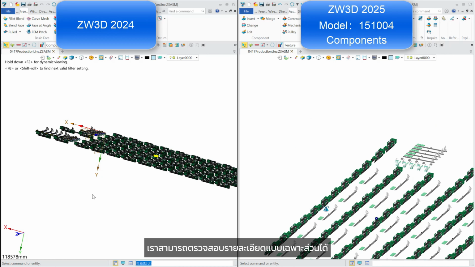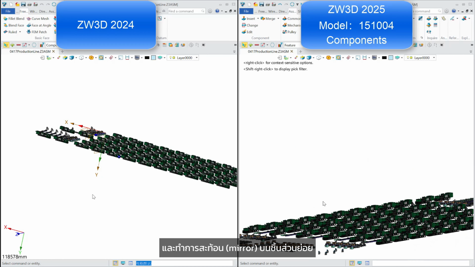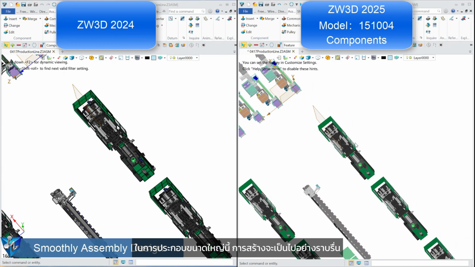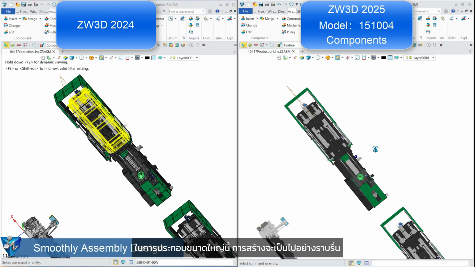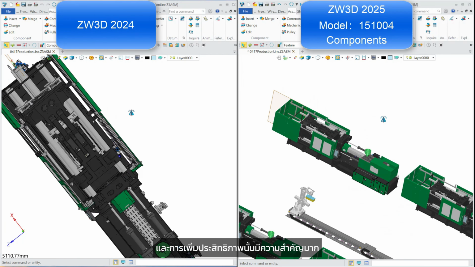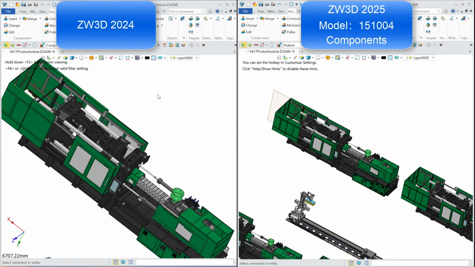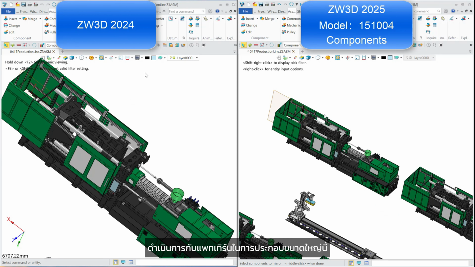We can check specific details and perform mirror operations on subcomponents in this large assembly. The generation is seamless, and the efficiency gains are substantial. We continue to perform pattern operations on this large assembly and obtain rapid operation responses.